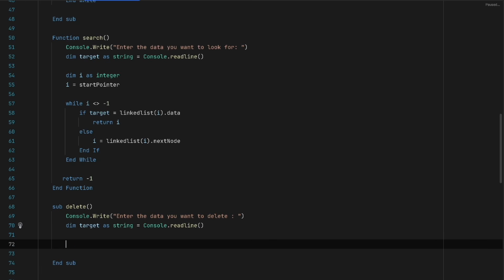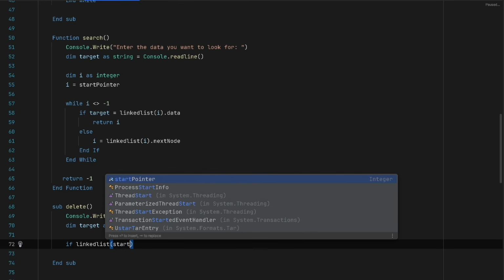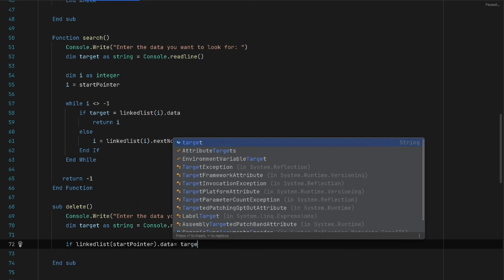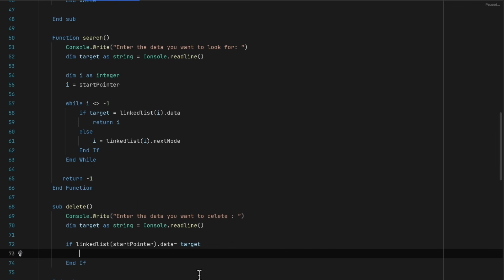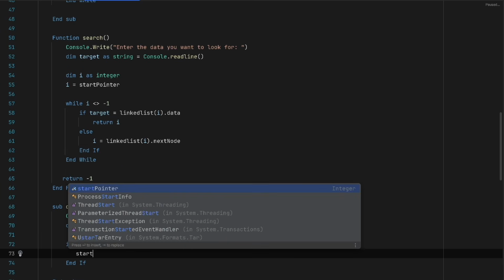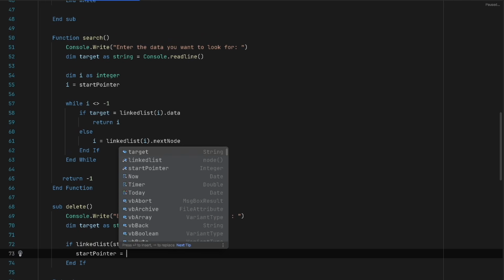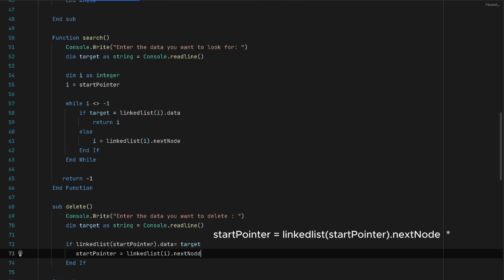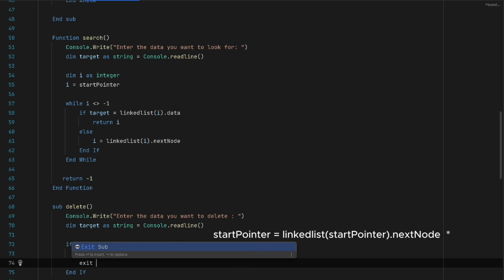Now the first thing you need to do is check whether the data we want to delete is at the start pointer. So if linked list start pointer dot data equal target. If the data we want to delete is the first node, then all we have to do is change the start pointer so that it is now pointing to what the first node is pointing to. So the second node now becomes the first node, if that makes sense. And then we can exit this up.